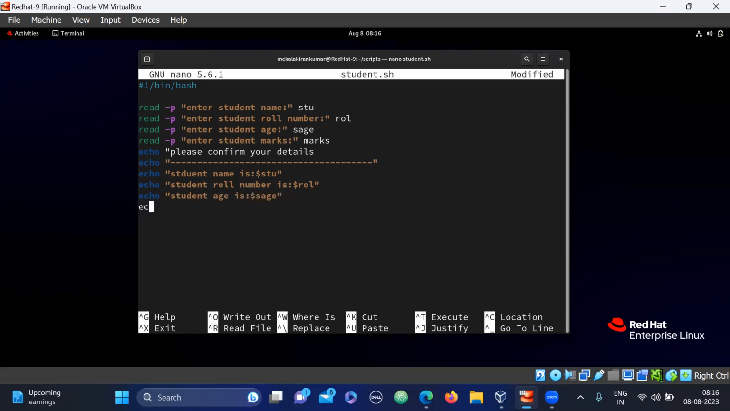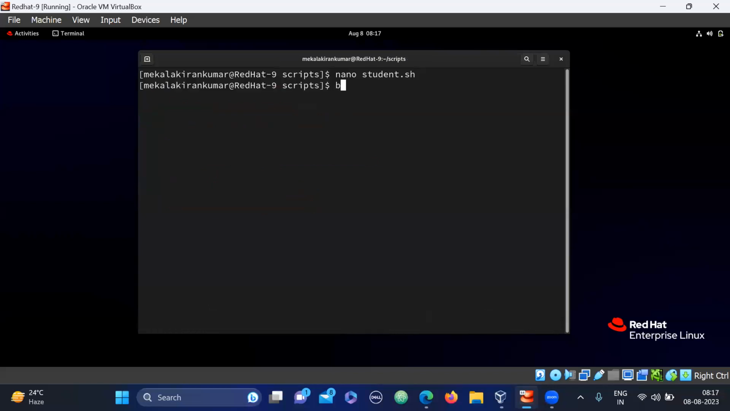Now come down here, echo student marks. Can we call dollar within the curly brackets, marks, also? Yes, you can call it like this, and it is also fine. There are two ways you can do variable substitution. This is the first method, dollar and the variable name, and dollar and curly braces like this is the other. Just save it. Now run it again.